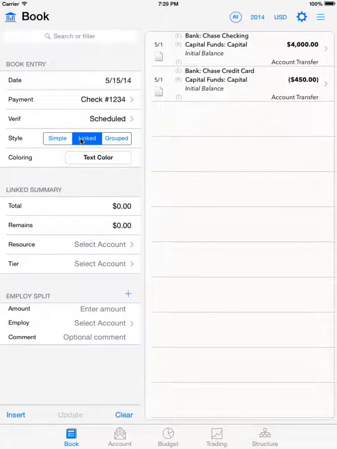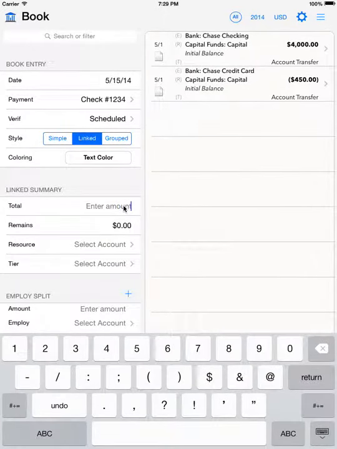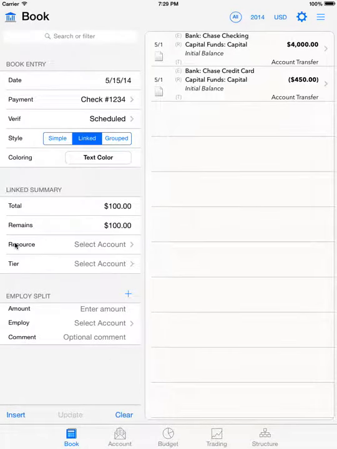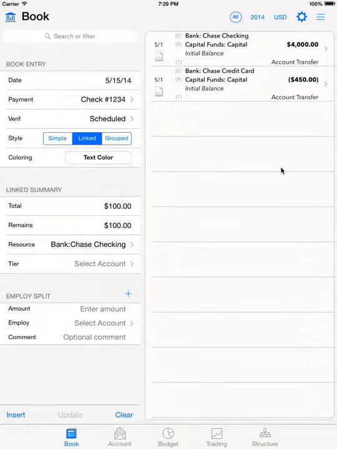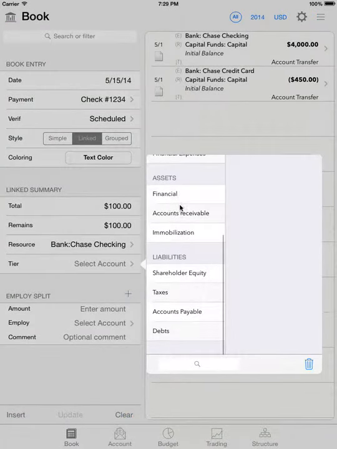Verification level, scheduled because you did the check. The style is a linked entry. We enter the total number, $100. And then the resource account, we said it's paid with my checking account. The tier is H-E-B, it's a supplier.